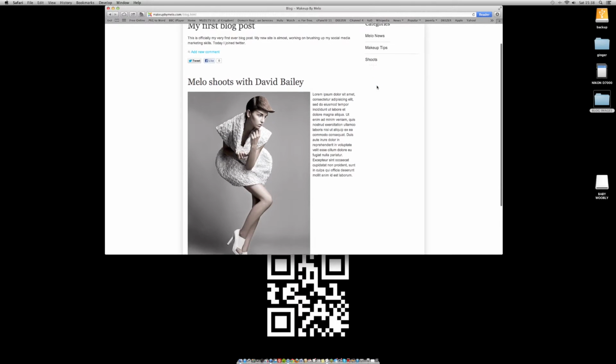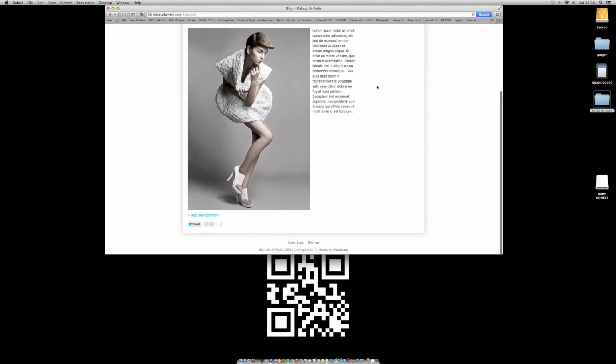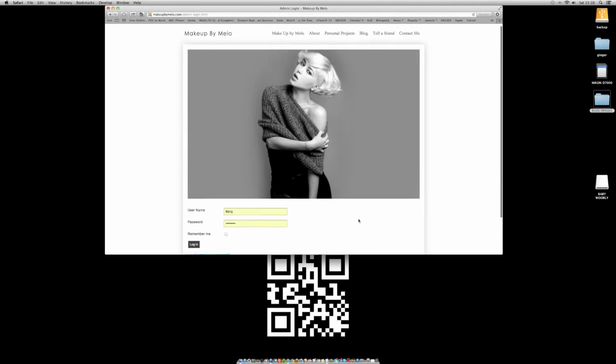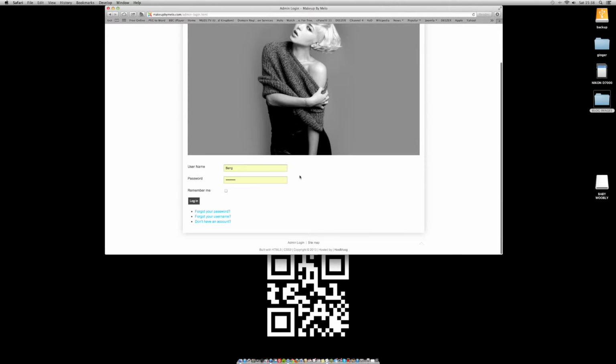Okay? So then to post a blog, what you do is you scroll to the bottom and you locate the link that says admin login. So click on that, and then a new window will open. You should have an area where to enter your username.